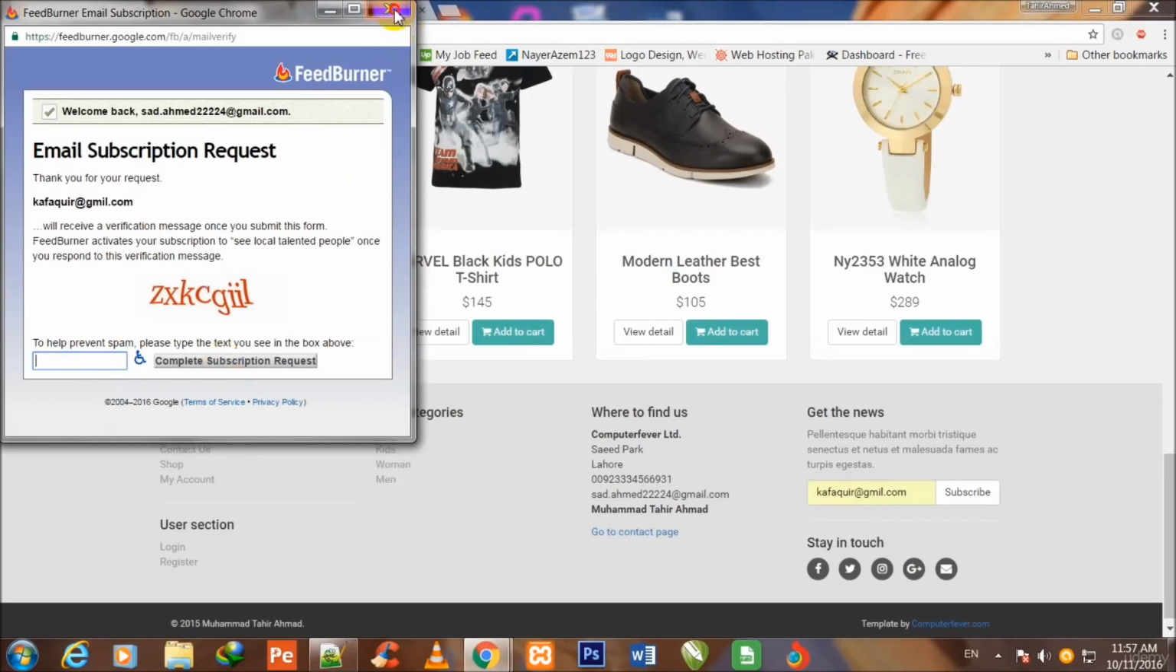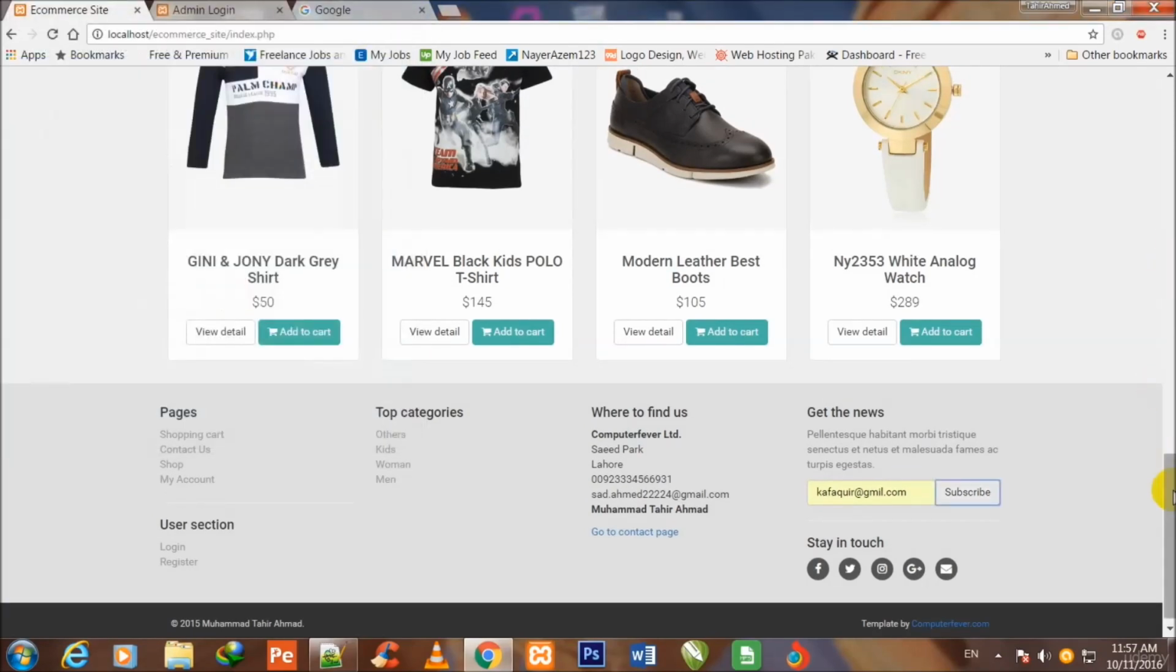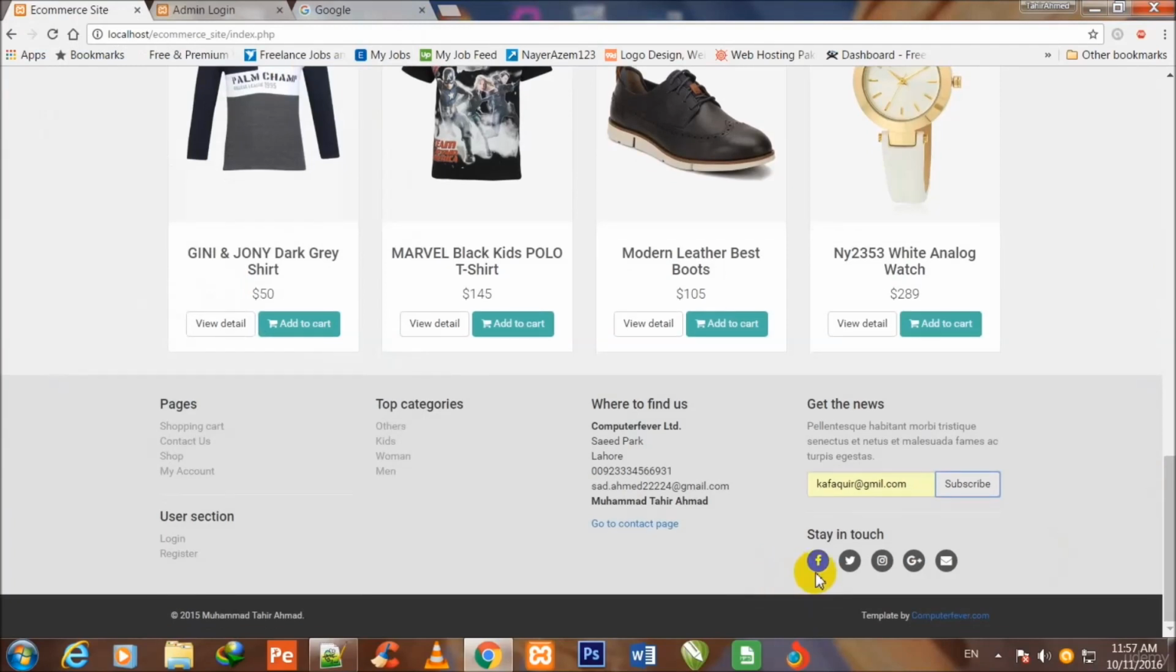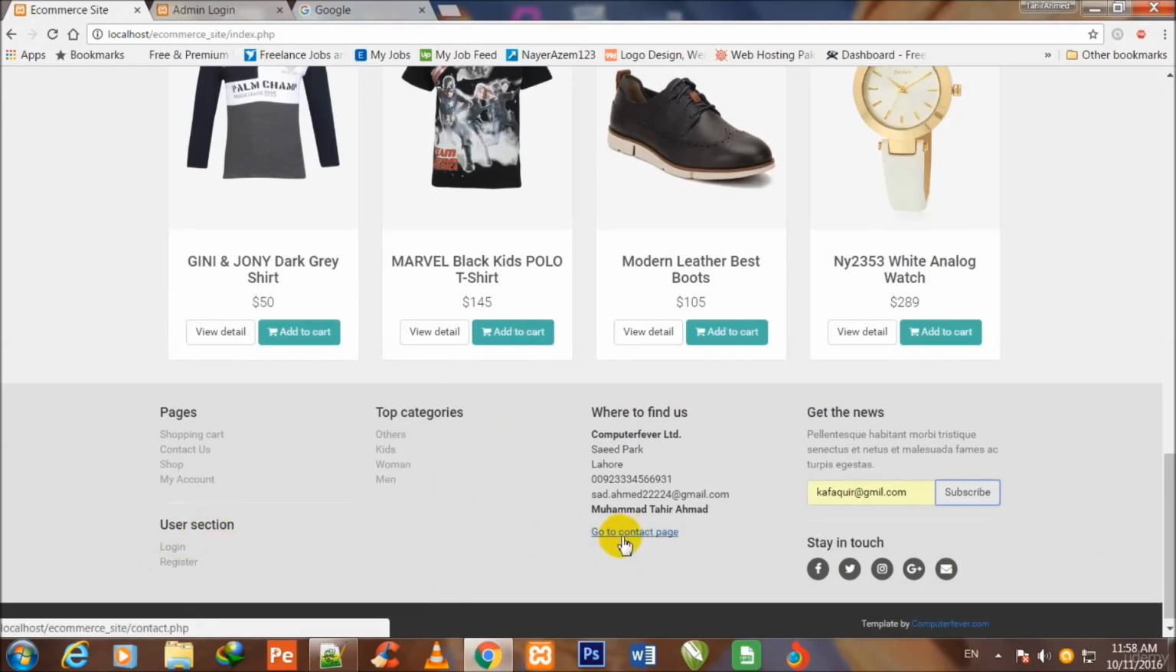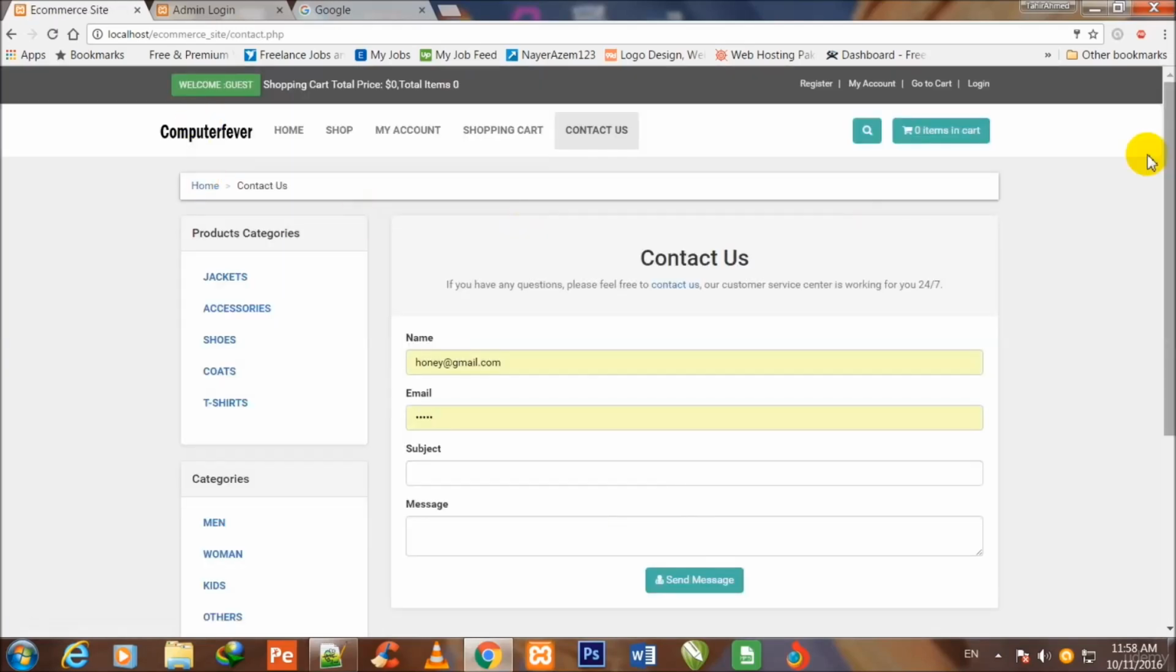In the same way, you will give the address of your Facebook page, Twitter page, Gmail and others, and then the visitors will share your website with their timeline friends. If I click go to contact page, then I shall go to the contact page. This is the contact page. I shall show you this later. If I click home, this is the home page.